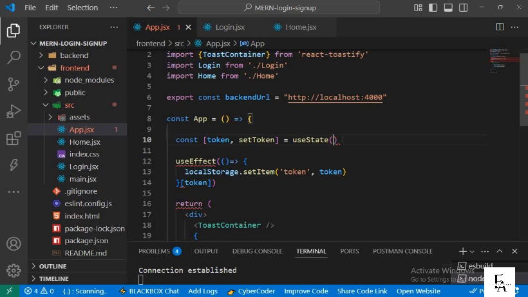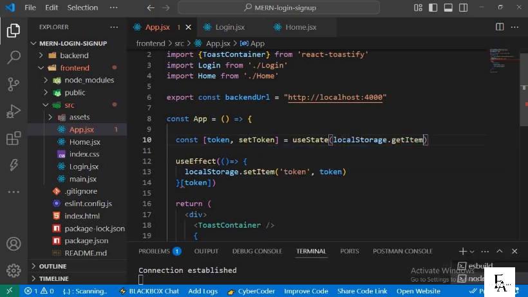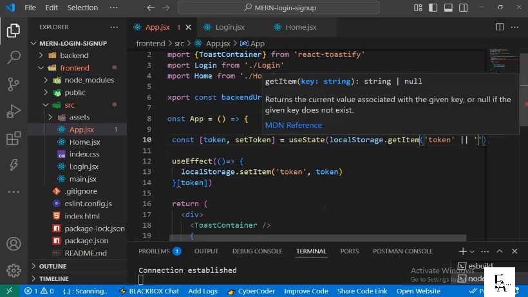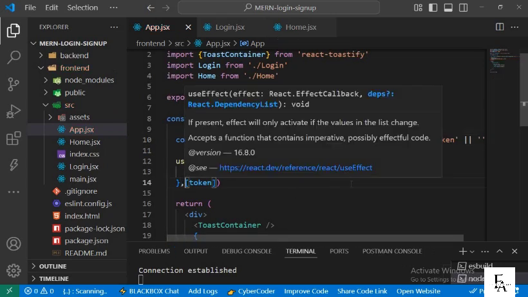And right here, where we have token as empty, we will not have it as empty. We're going to be getting the token from our local storage. So let's use getItem: either we get the token or nothing. Okay, we have a slight error here. There should be a comma. Okay, so this is fixed now.